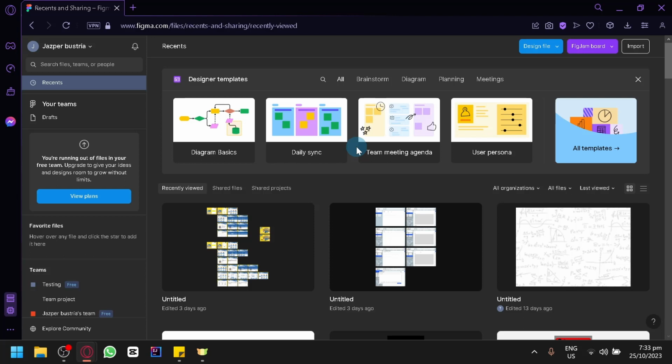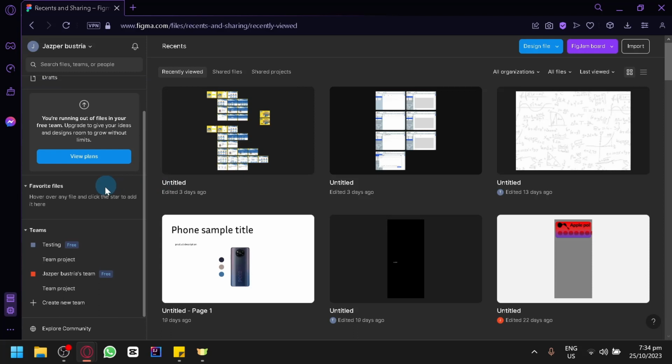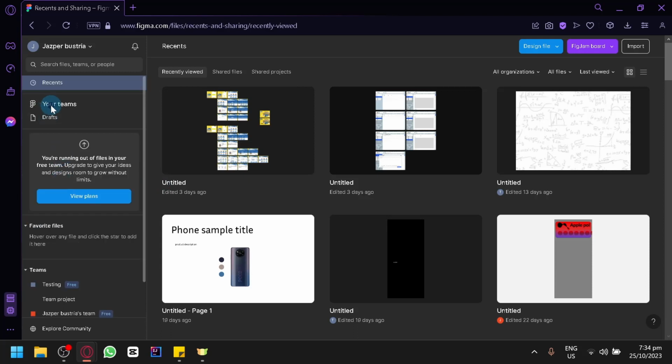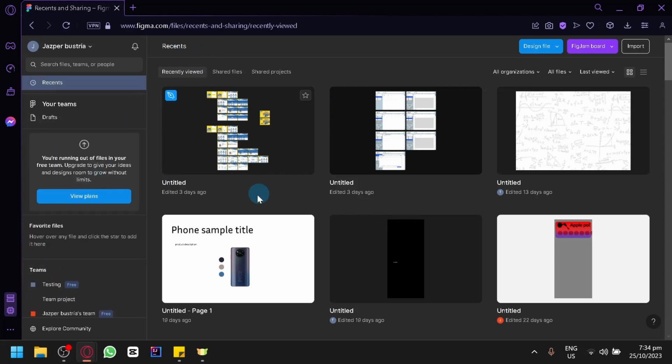So as you can see right now on our screen, we are currently in the dashboard, or basically this is the screen that you will first see when you first create and log into your account. Now, you are able to do some collaborations and personal projects with Figma. As you can see here on the left side, you have your teams and you have specific teams to create projects on. For example, this is currently in my drafts.